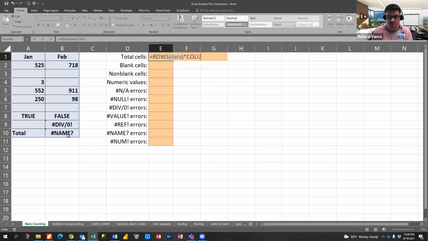So I'm going to type in the word COLUMNS and open my argument. And then again, my range or my array of this is called data. I could also type A1 colon B10 if I chose to. So I'm going to hit data. And when I hit enter to enter my formula, it's going to count the rows and the columns and give me a total that there are 20 cells within this range of data.